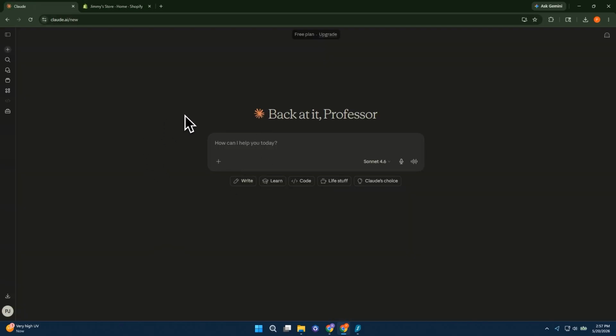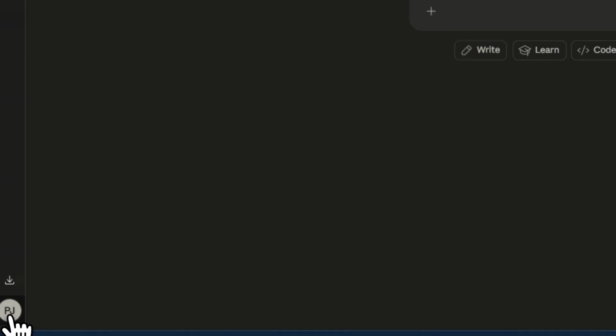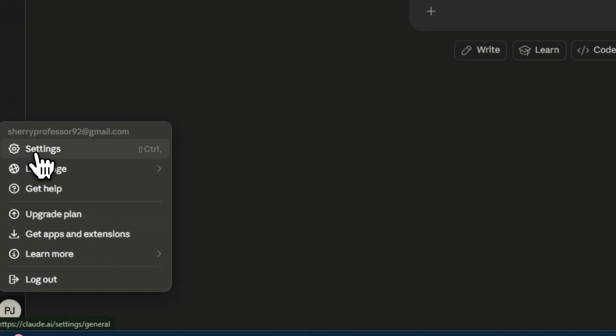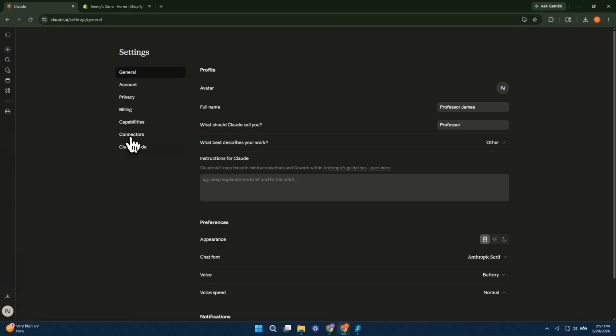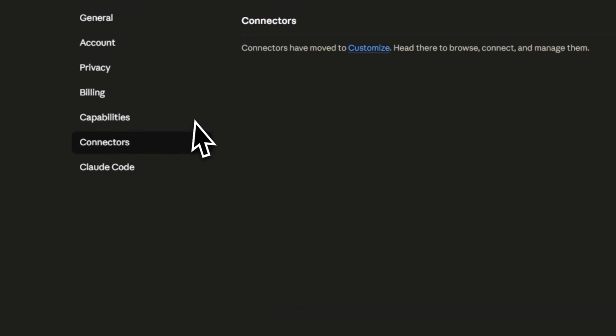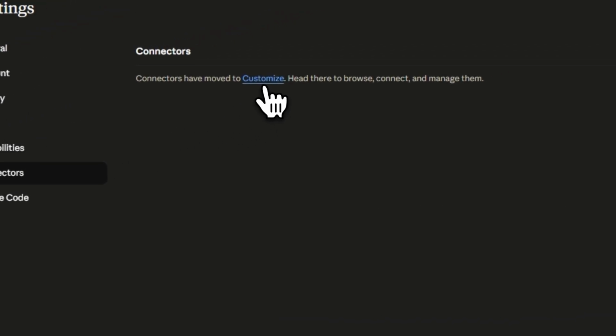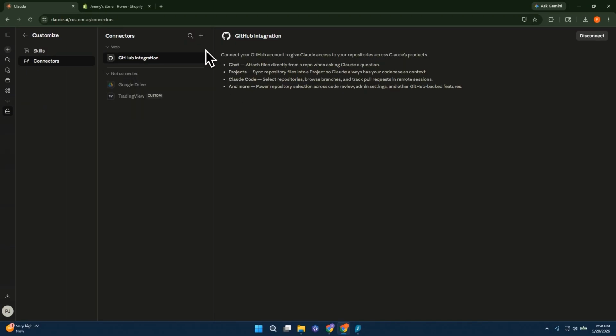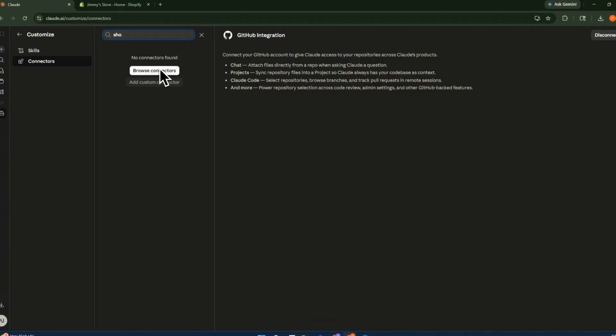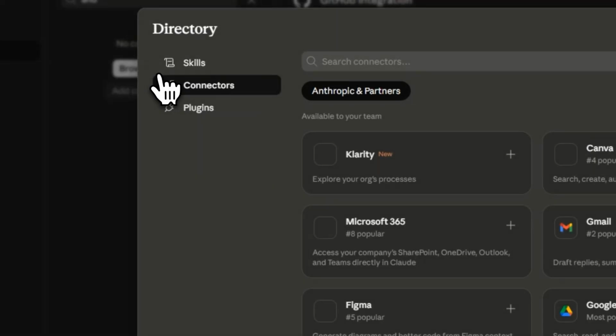Start by opening Claude and signing into your account. Once you're inside, click on your profile and open Settings. From there, go to the Connectors section and then click on Customize. Here, search for Shopify. If it didn't appear, click on Browse Connectors to show the available integrations.